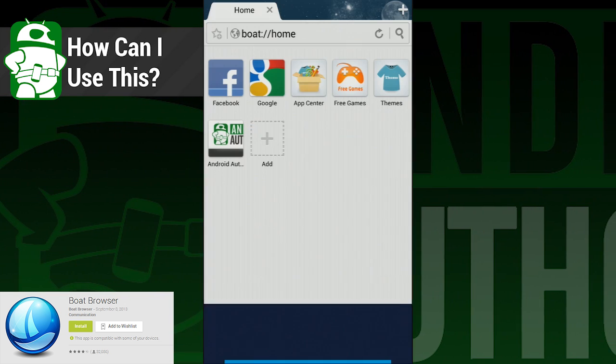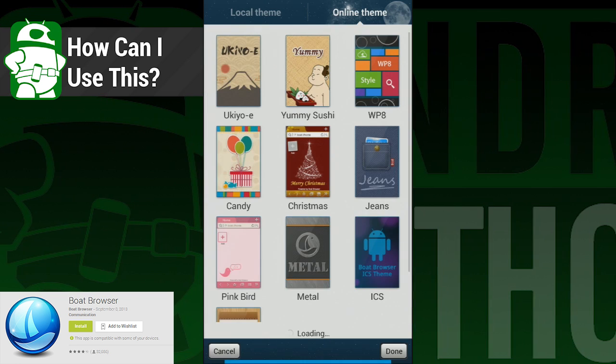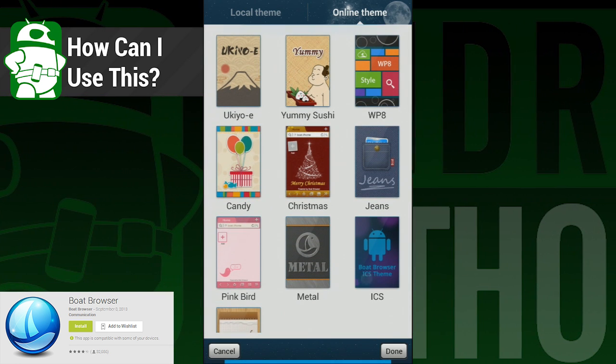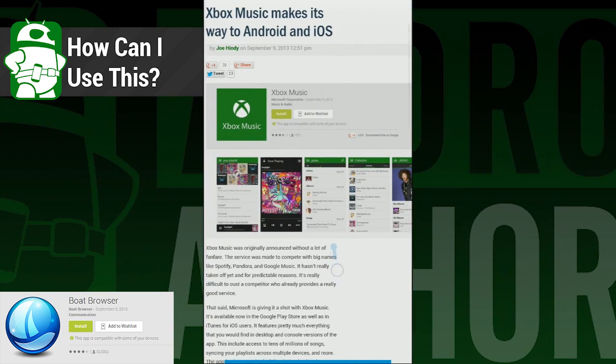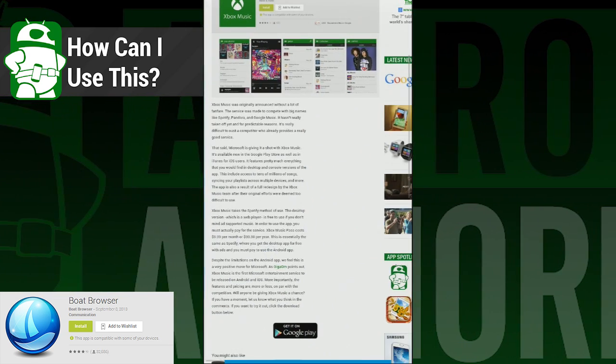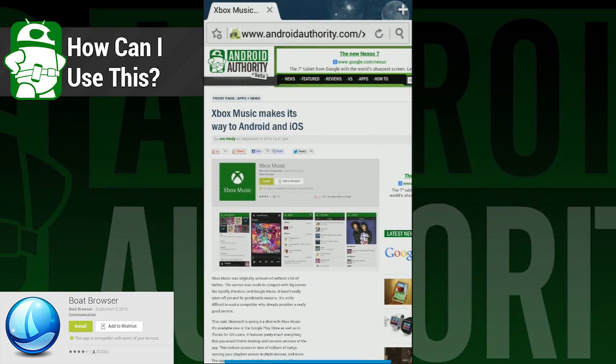So you may be wondering how you can use this. Well, it is a browser, so you can use it like a browser. It can compete feature for feature with a lot of the big name browsers. It has add-ons like Firefox, various bookmark syncing methods like Chrome, and an app store like Opera. This allows for a comprehensive browsing experience.